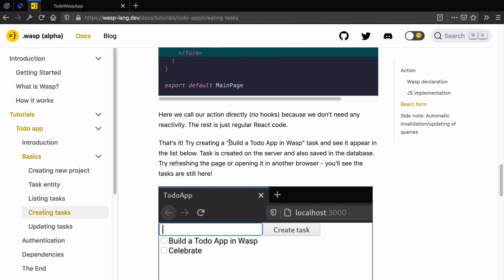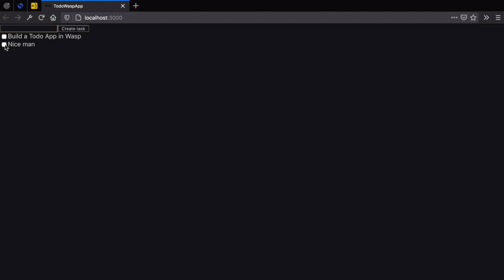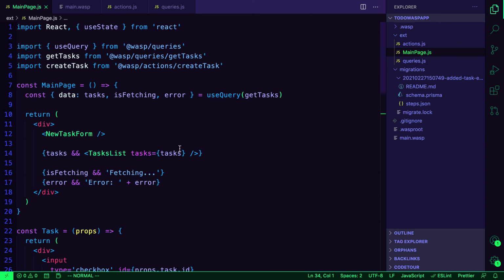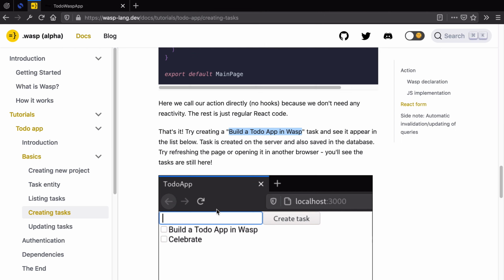That's it. Oh, try creating. Nice. See, but we haven't added that. That's probably why it's read only. We'll probably change it. Okay, now I'm getting it.